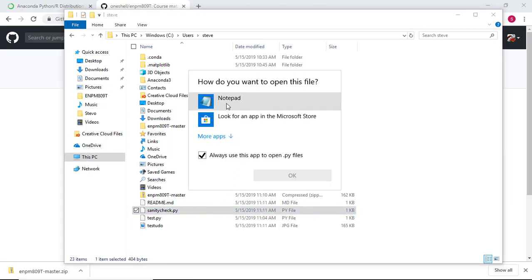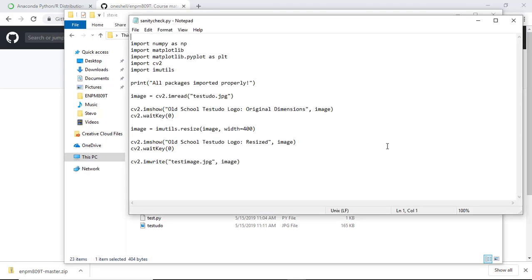With all the files unzipped, let's take a look at the sanitycheck.py script. This script imports the packages we'll be using this semester, then prints all packages imported properly to the screen. The script then reads in a JPEG image and displays that image to the screen. A resized version of the original image is also displayed to the screen. And finally, an image is written to file that is the resized version of the image.